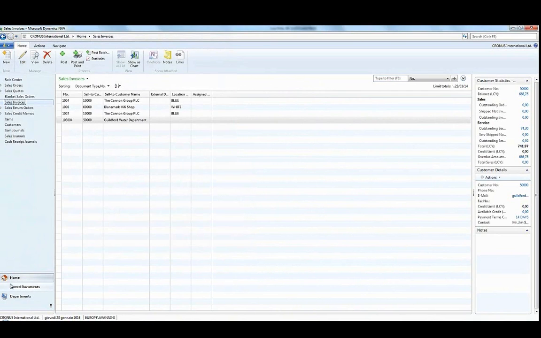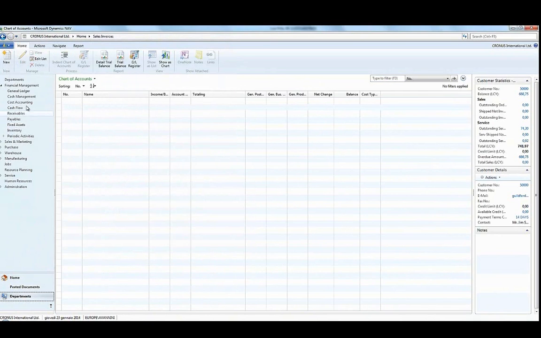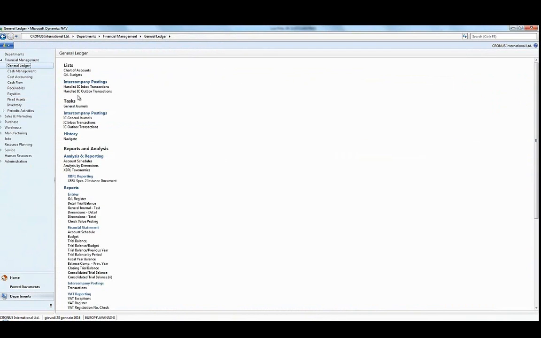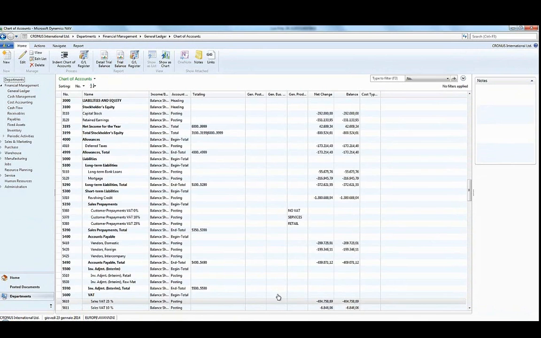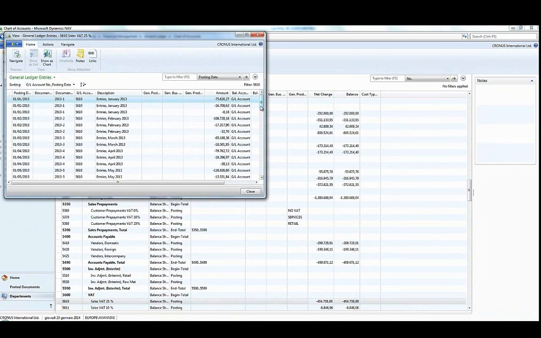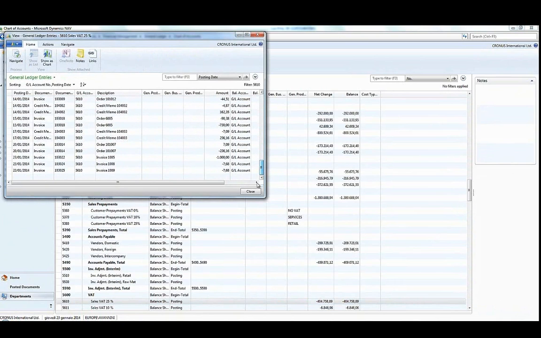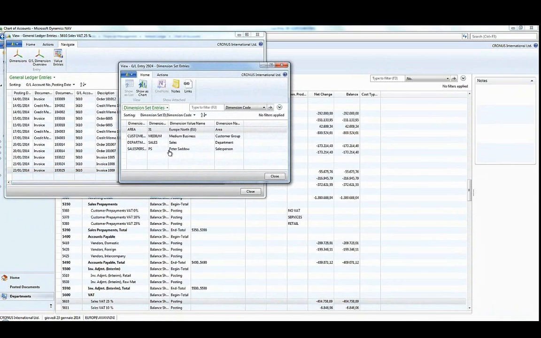There we go. We go back in department, general ledger, chart of account, our account 5610. We drill down in the account. We're going to check the last entries. That is our invoice 1009, navigate, dimension. As you can see, the dimension that we have set up has not been used by the system. Only the dimension set up in the customer card has been used.